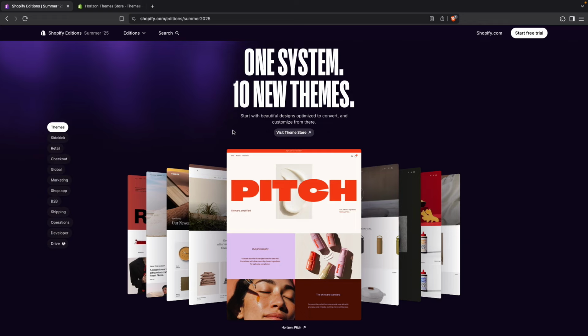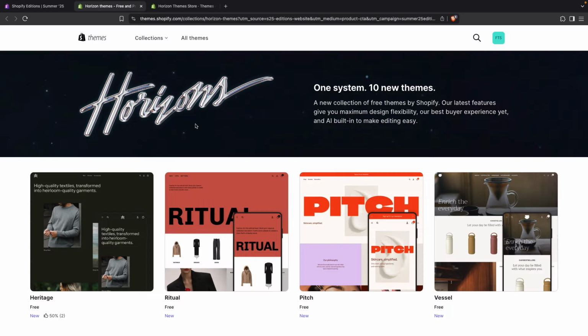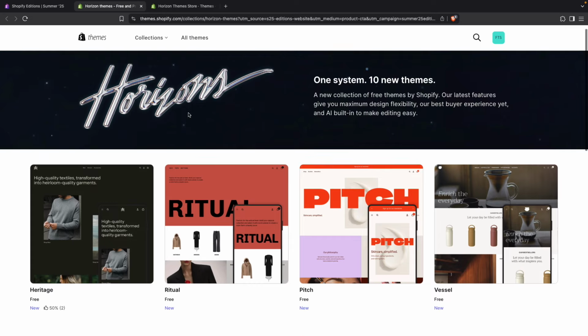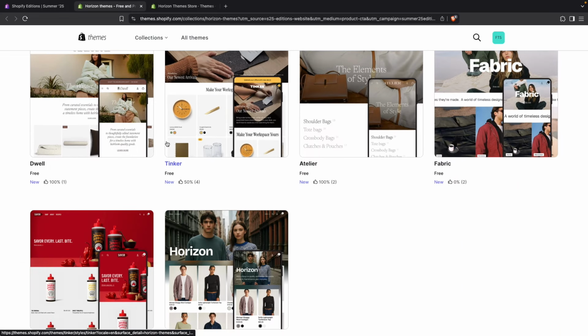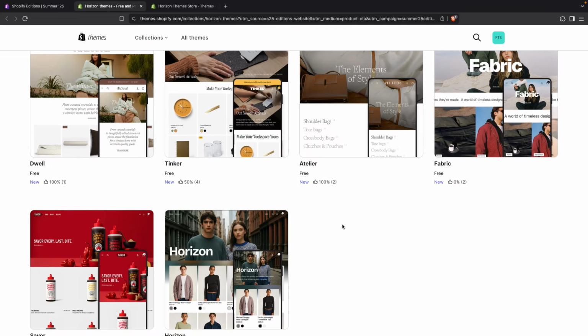From the Shopify Editions page, if we click on this Visit Theme Store link, we are going to be directed to this landing page that says Horizon, which is the name of this collection, and then we are shown these 10 themes based on it. These themes are all using the latest features from Shopify, such as theme blocks, conditional settings, section categories, cart drawer discounts, and more.